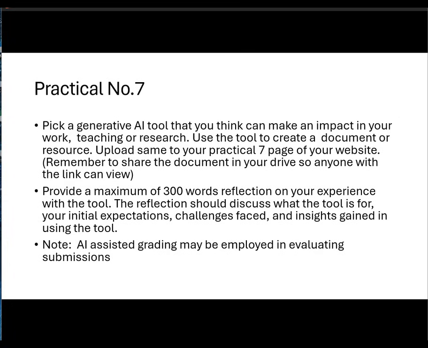Now let's get on with Practical number 7. What we do here is pick a generative AI tool that you think can make an impact in your work, teaching, or research. Then use the tool to create a document, any resource of your choice. Then you can upload what you have created to your Practical 7 page on your website. Remember to share the document in your drive so that anyone with the link can view. If you don't know how to do this, refer to the video sent by the Facilitator General.